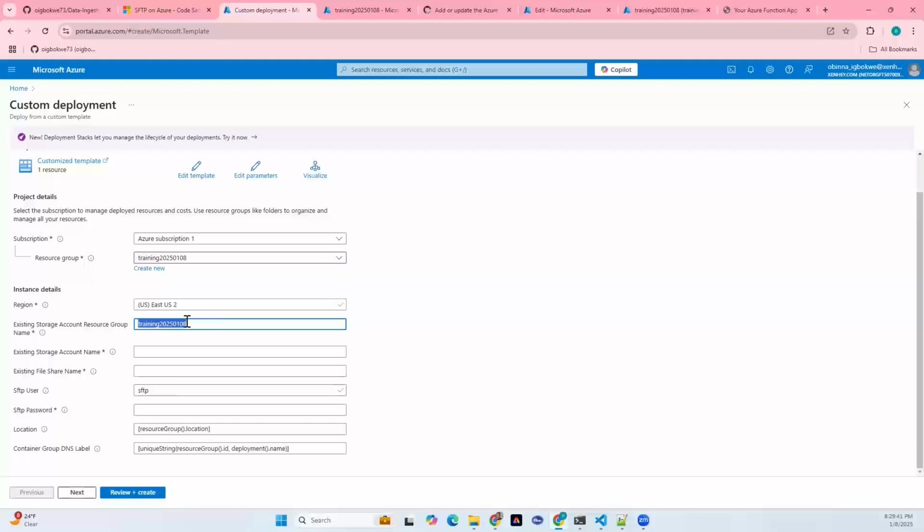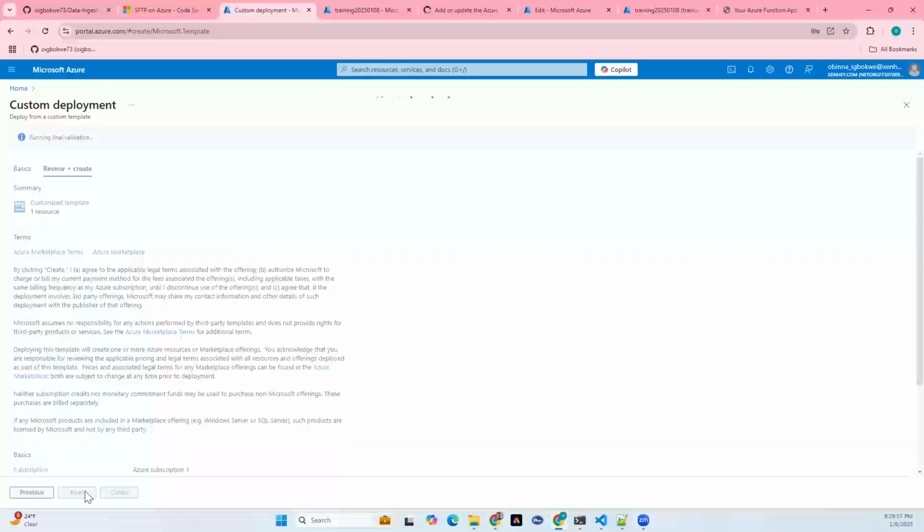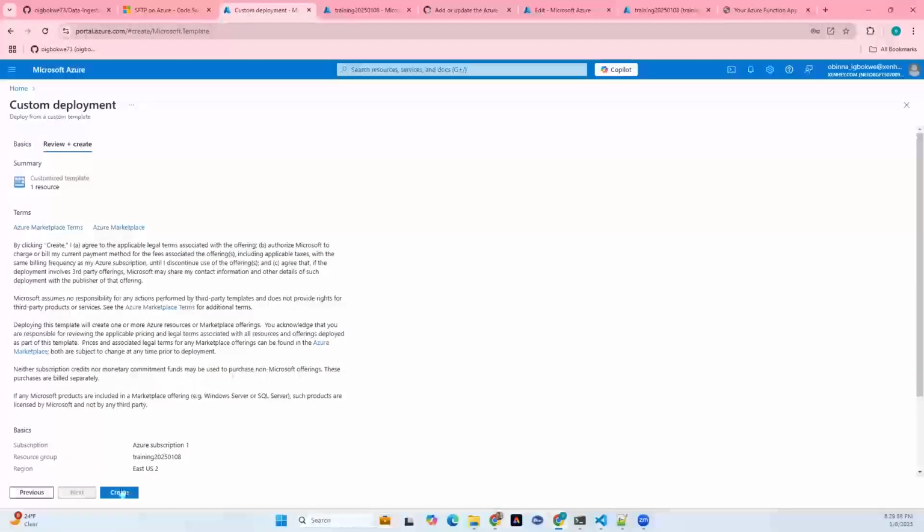2025-01-08. It's also going to ask me for my storage name. I'm going to keep the same name. File share name, keep the same name. That's the reason why I kept the same name. It's easier to set it up. Password, I'm going to create a new one. And then I hit next. It's going to do some validation, and I hit create.